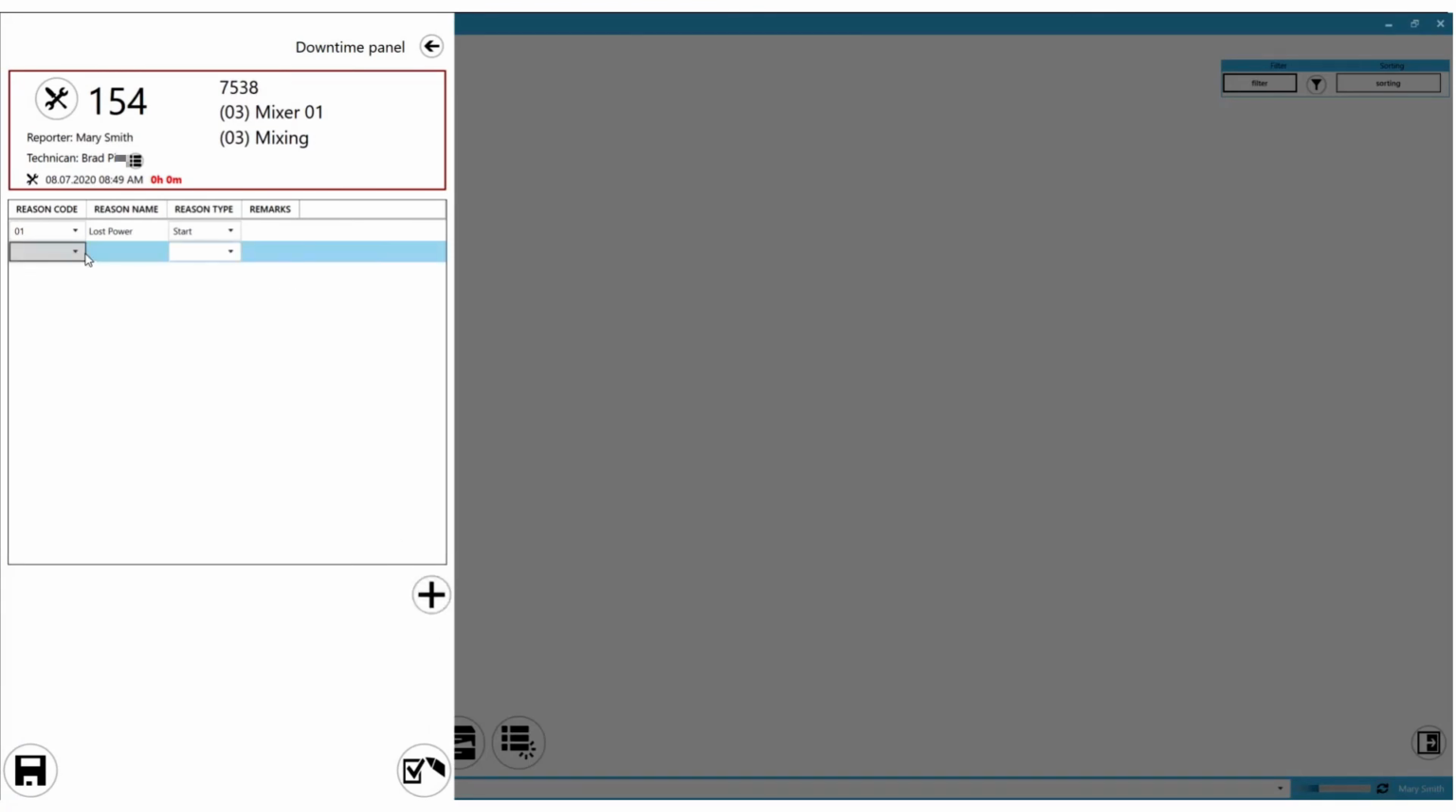If I want to close a downtime, I just open the panel, I choose the reason, select End from the drop-down menu, and then close the downtime.